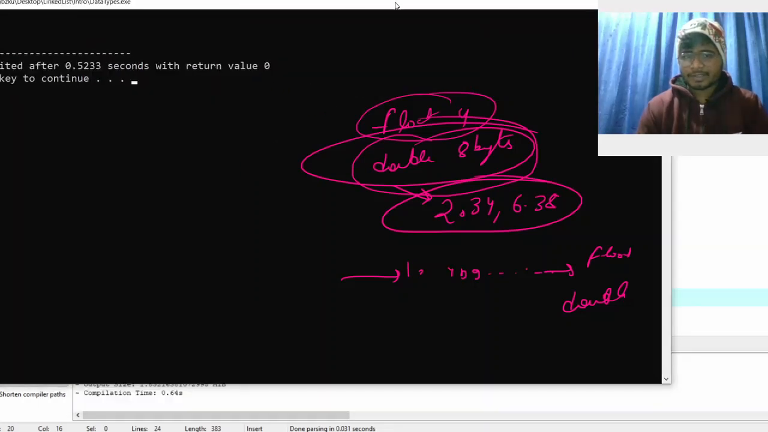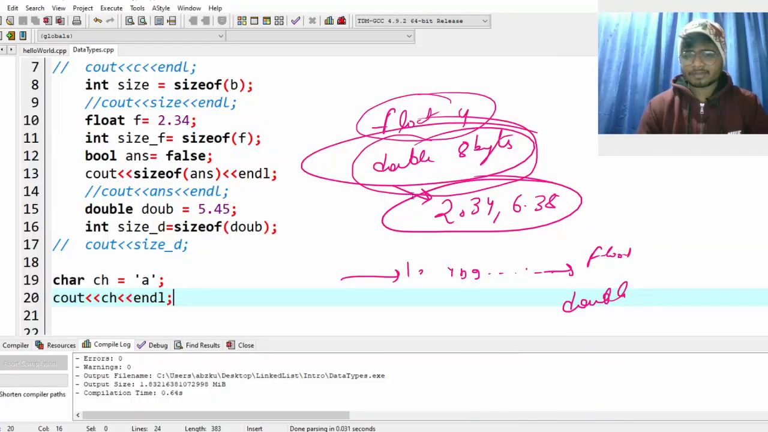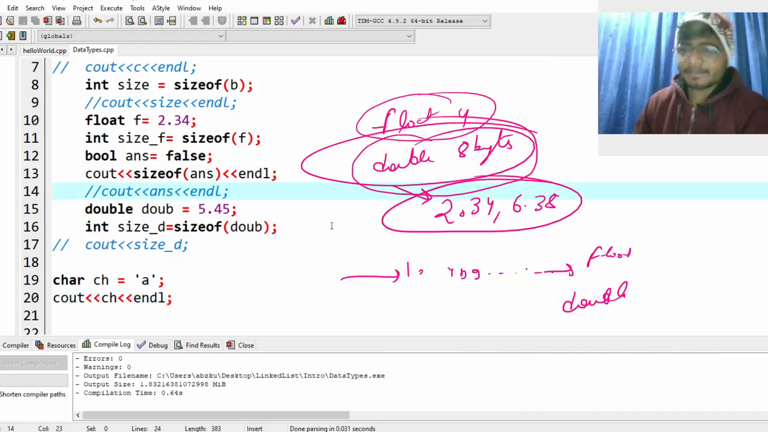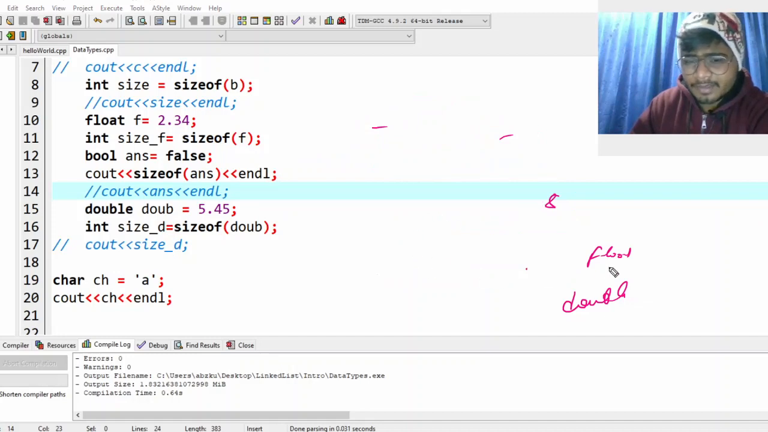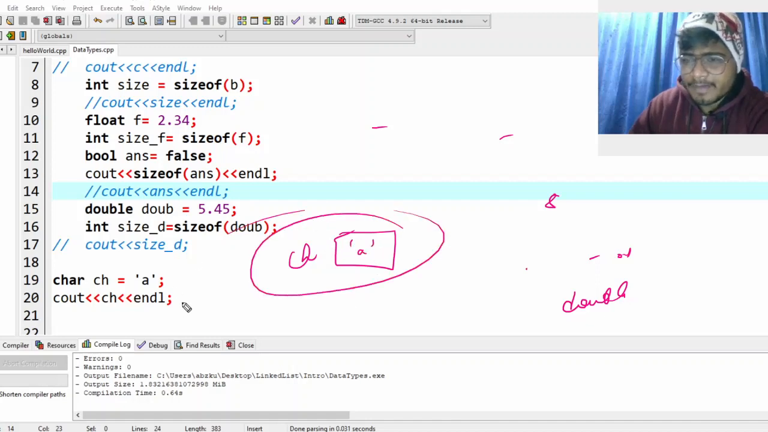I hope you are understanding the basics of data types and variables. Let's take the example of this character only. A character size storage was created with the name character and A is stored there. Making sense? What's happening?